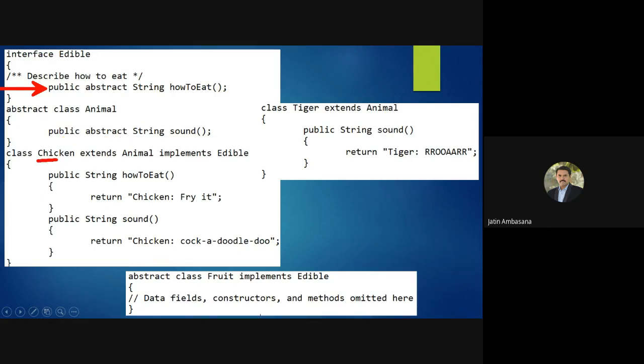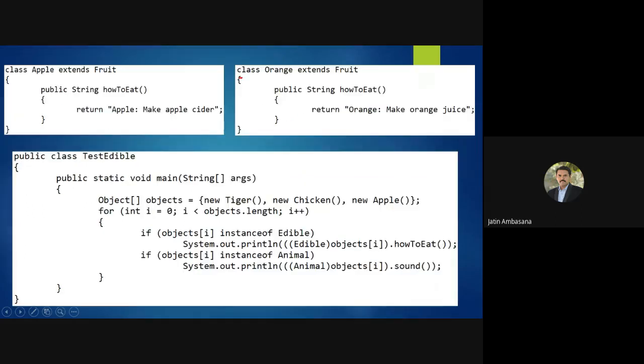So whenever we extend an abstract class, we need to implement its abstract method and make it a concrete method. And whenever we implement an interface, we need to implement its abstract method and make it concrete. Otherwise, the class would become abstract, like this. Fruit implements edible, but it does not provide any implementation. So it is abstract, as simple as that. Okay. Similarly, apple extends fruit, so it implements howToEat. Orange extends fruit, so it implements howToEat. Okay.